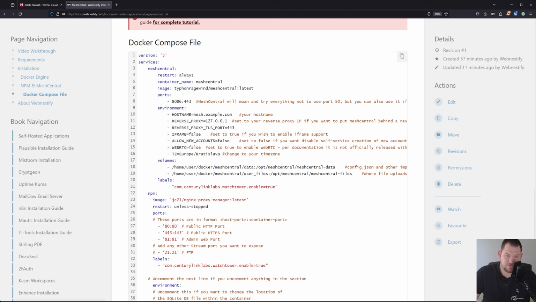We specify the services, we have MeshCentral. We specify the port, feel free to change this port on the left side. What you will need to change if you want to use it on a domain is to specify your domain. Here in reverse proxy, you will need to specify your server IP where npm is running. Reverse proxy TLS port 443, because everything will be communicating over port 443.